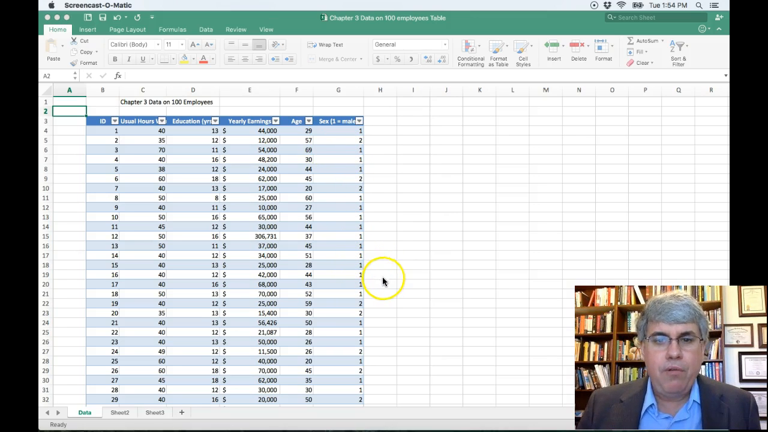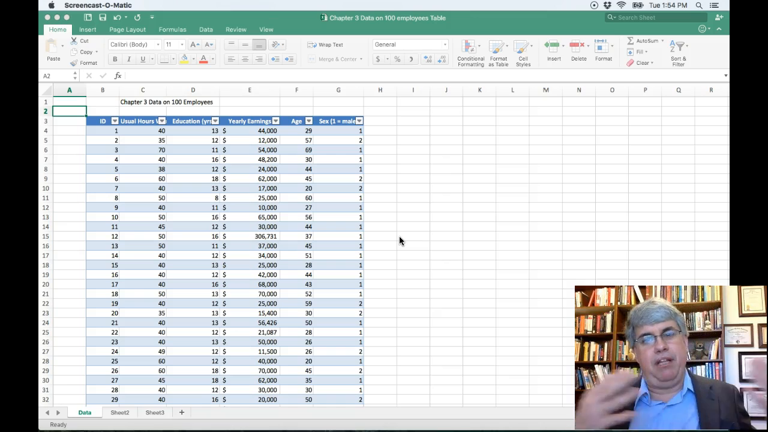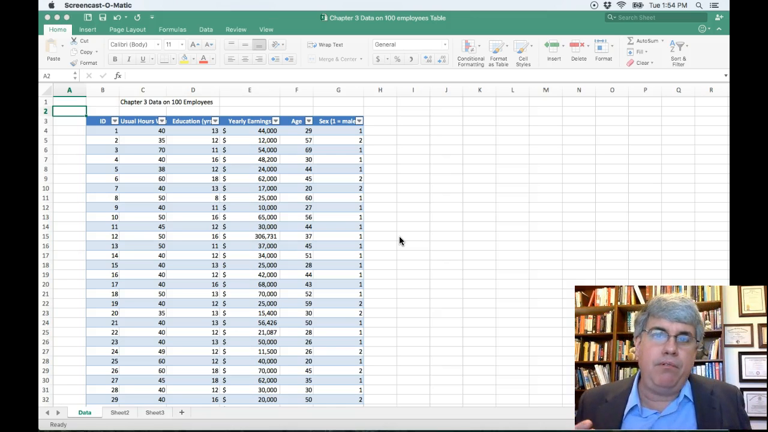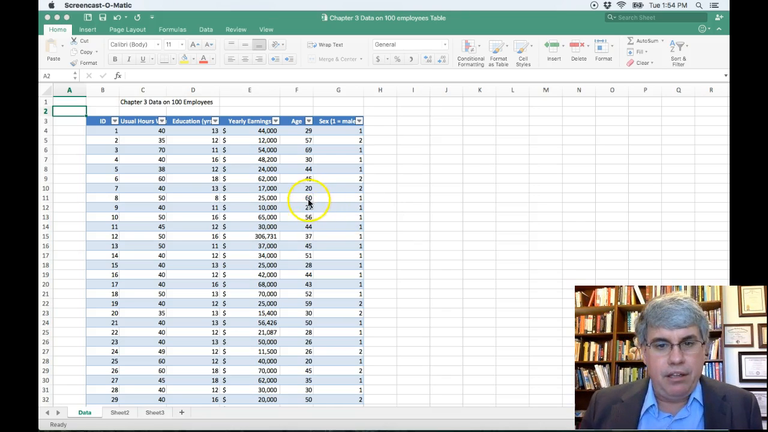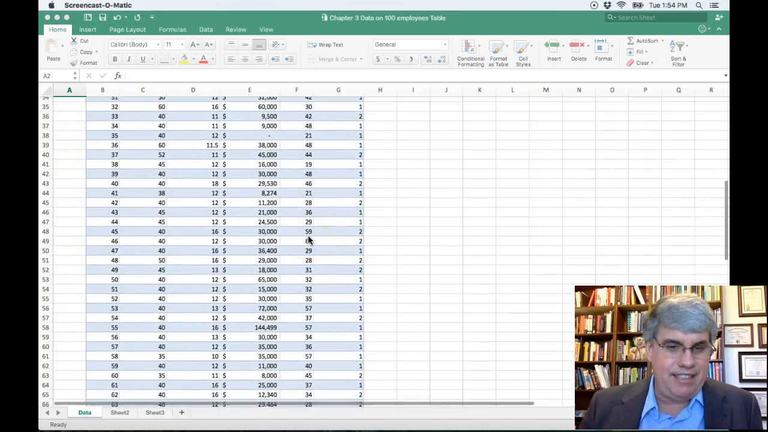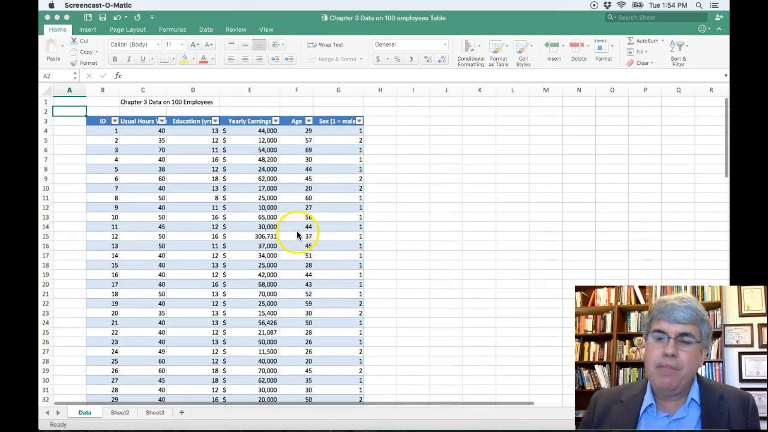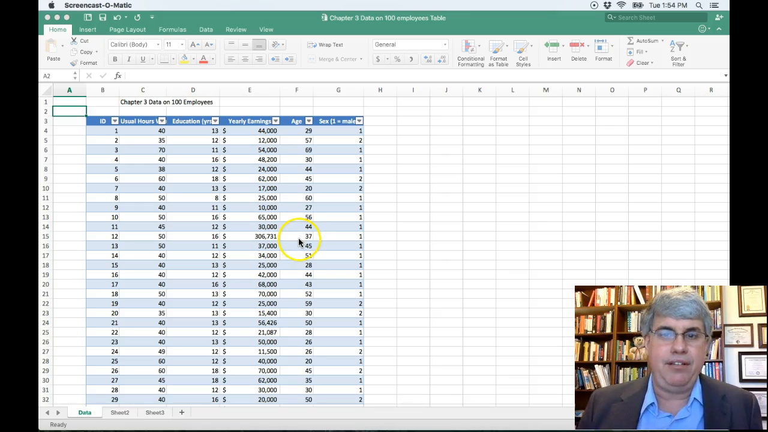Now suppose we wanted to better understand their age. Do we have mainly older employees? Do we have mainly younger employees? What are their ages? We can look at this long list and kind of see if there's any trends, but it's a lot easier to make a frequency table to tell what's going on.